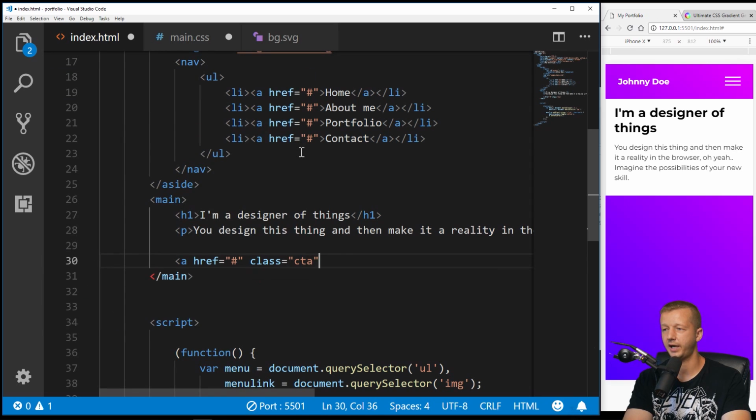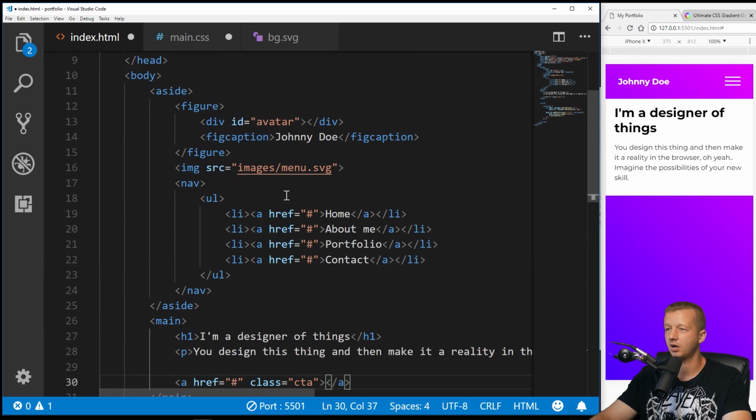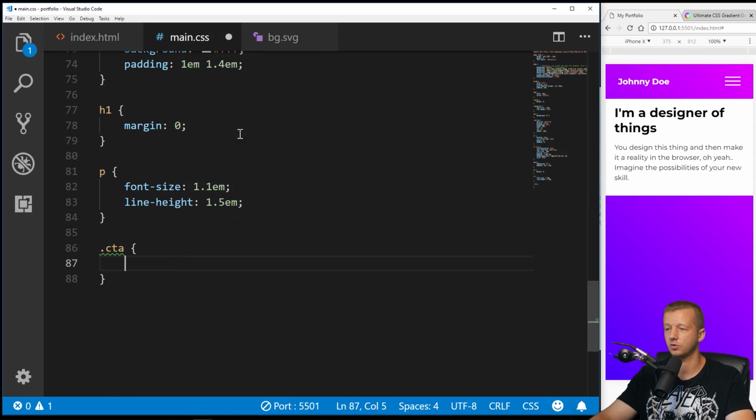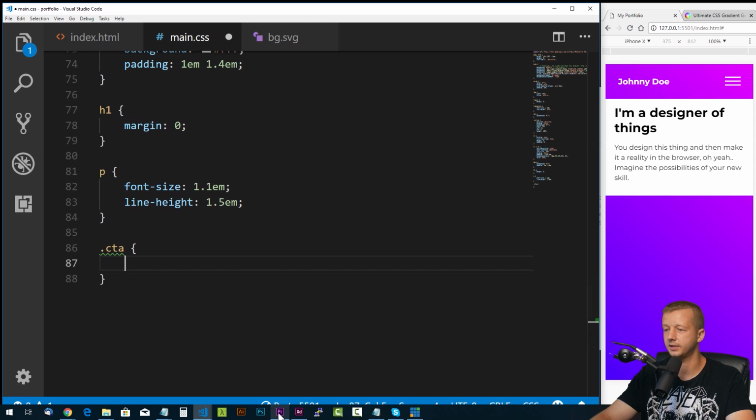All right, so it's a class, which I have not covered yet. It's like an ID. An ID is just a unique identifier. There's only going to be one. A class is something that could be applied multiple times. So if you had multiple links where you wanted them styled the same, you would have a class instead of an ID. So CTA stands for call to action. We want it to look like this.